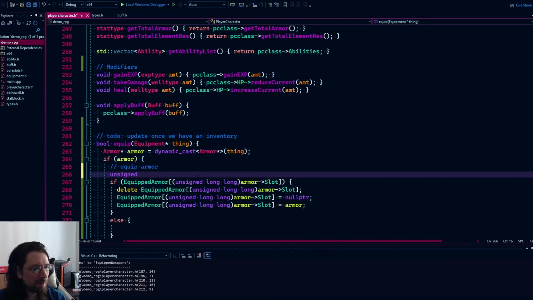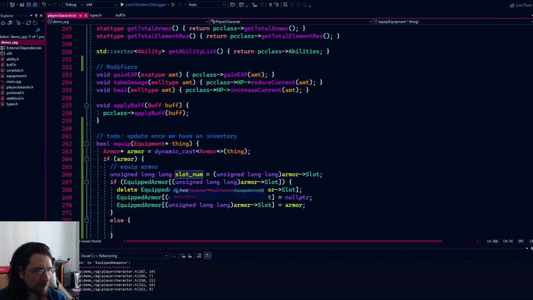Well, actually, yeah, we'll do an unsigned long, because that's what it seems to want. Equals armor slot. And we'll just call this slot num. And of course, we've got to cast this to the type at once, otherwise it's going to complain. And there we go. Now we can just use this slot num over and over rather than keep doing the same conversion. It's a little more efficient.